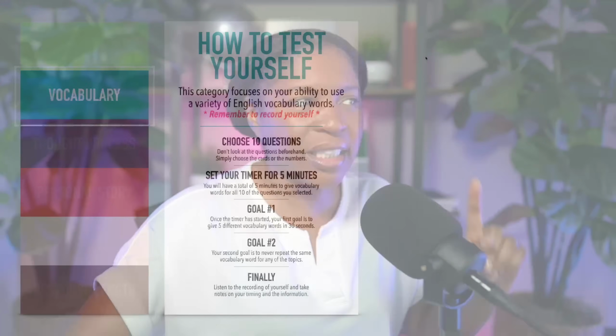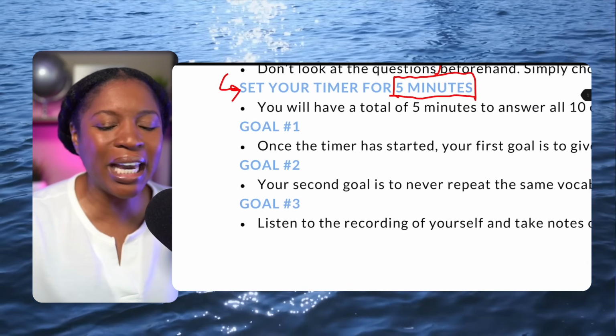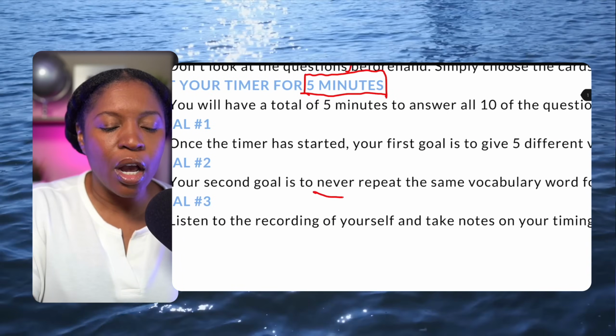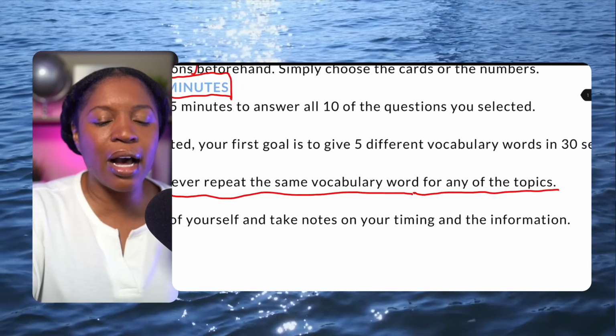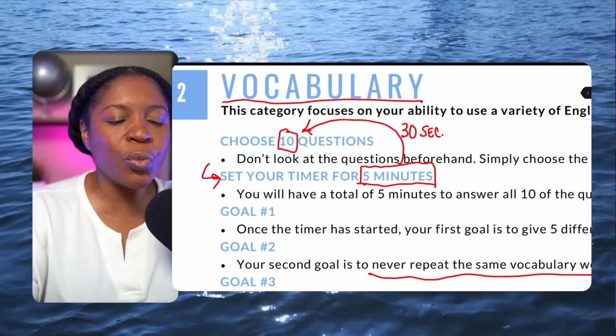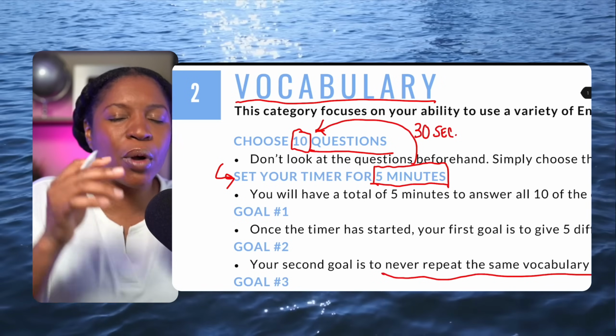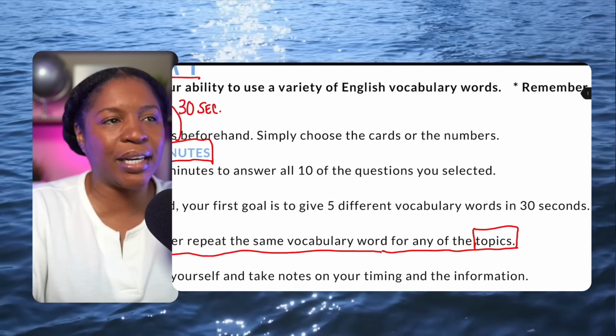So again, this is the category of vocabulary. Your second goal is to never repeat the same vocabulary word for any of the topics. Remember, any of the topics. Now, it says right here, choose 10 questions. I want to go back really quickly, and notice right here, for any of the topics.